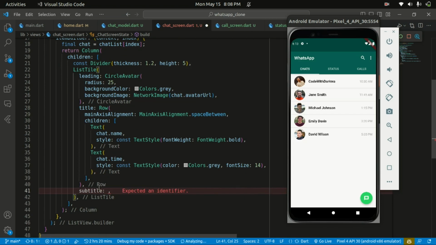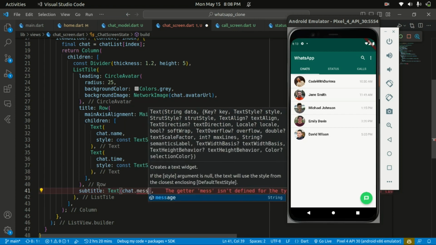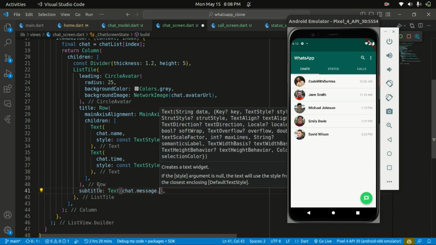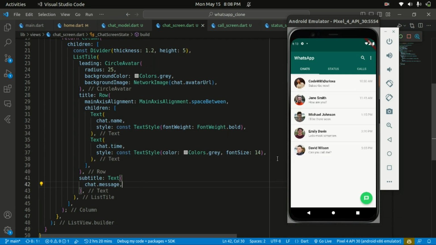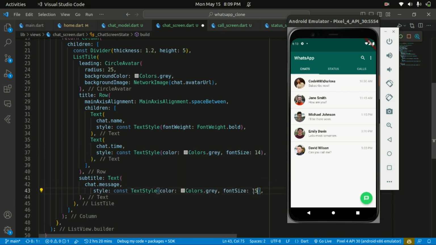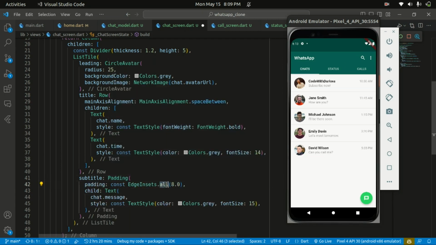So below the row, we're going to have a subtitle, right? That's going to be next to the title, and that's going to take in the chat.message, the last message the individual entered, right? As you can see it over there. So it's going to have the same styling with a different font size. So we set the font size over here to 15. So let's actually wrap the text within a padding widget, and this padding is going to apply only to the top, a value of 5. So let's save any changes. There we go. Now it's looking pretty much good, right?